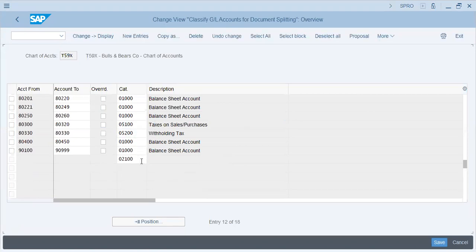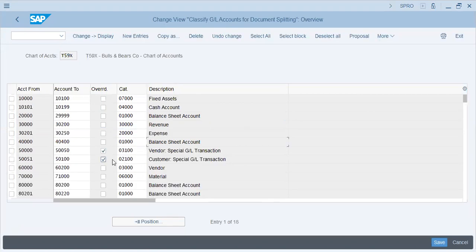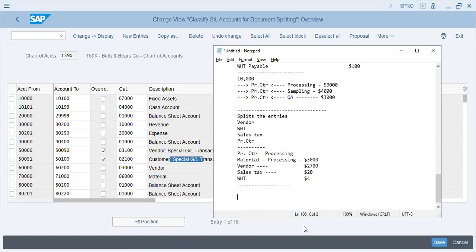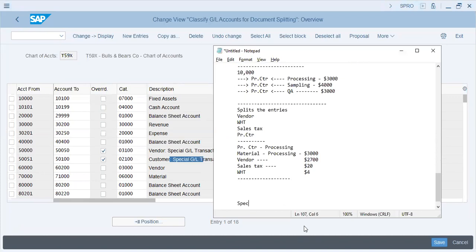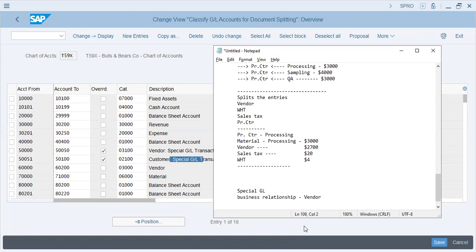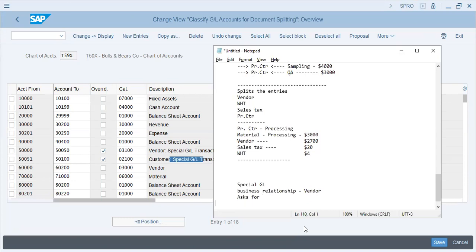Okay. Now, one thing that is special GL. What is special GL? Let me explain that to you as well. Special GL is when you establish a business relationship with a vendor and the vendor asks for an advance or security, so that transactions are secure.